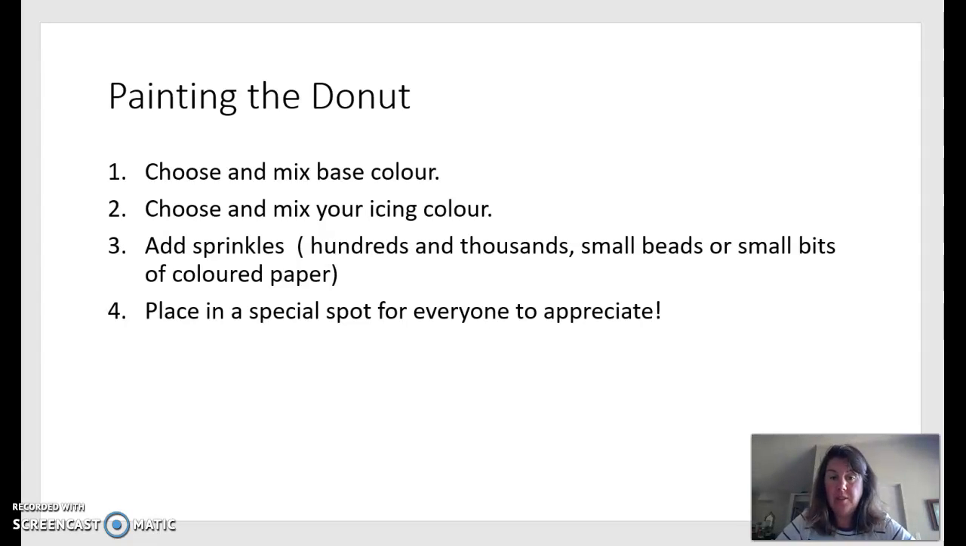So when you paint the donut, you're going to do it in 3 steps. You're going to choose and mix your base colour. So if you want to do a realistic donut, you would mix up a beige bread coloured tone and paint completely all your donut. Then you would let that dry. You can dry it with a hairdryer if you want to speed that process up.